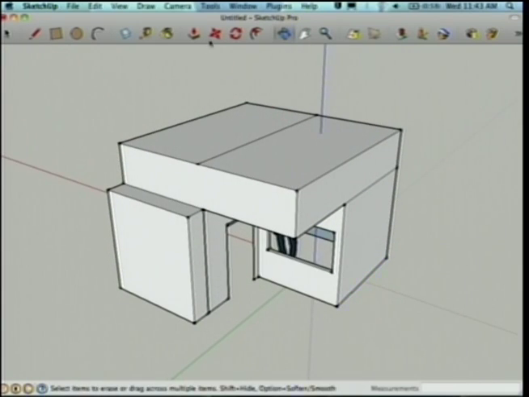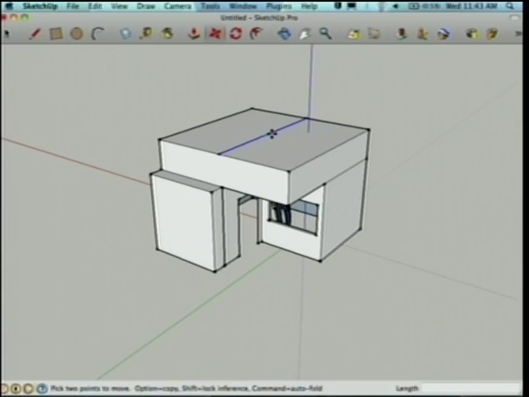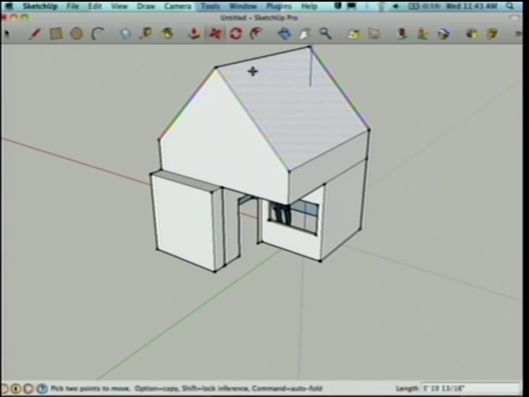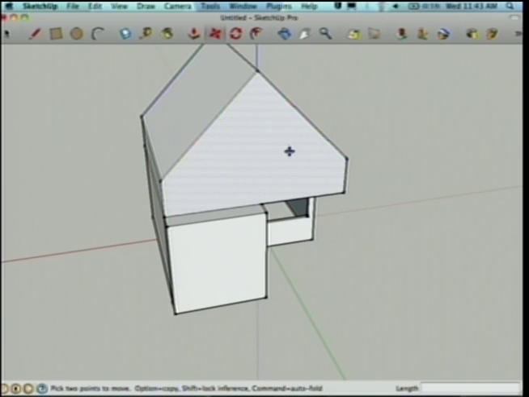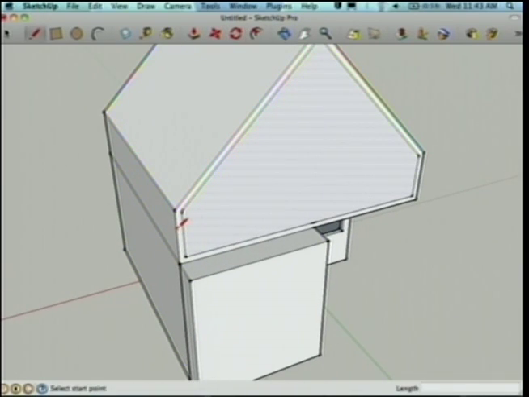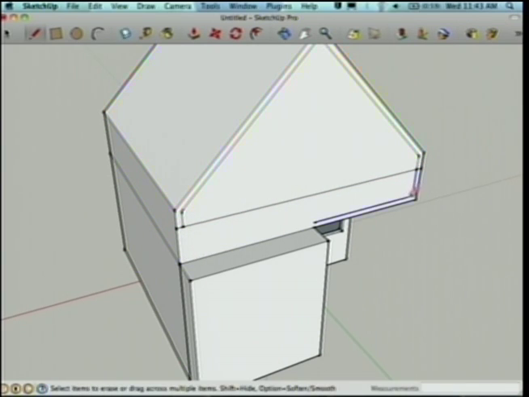Watch this. This is the move tool. Move. I'm going to click on this and say up in the blue direction. And I made a roof. Not so bad. Let's take the offset tool and offset that. I'm just going to come across with an edge right here because edges cut other edges. Let's get rid of this stuff.